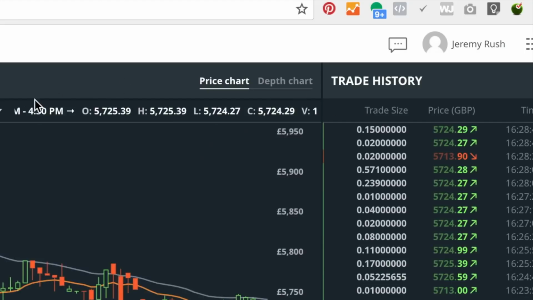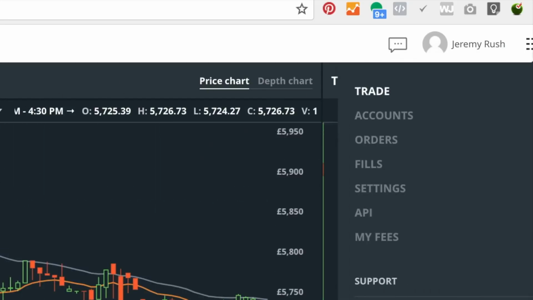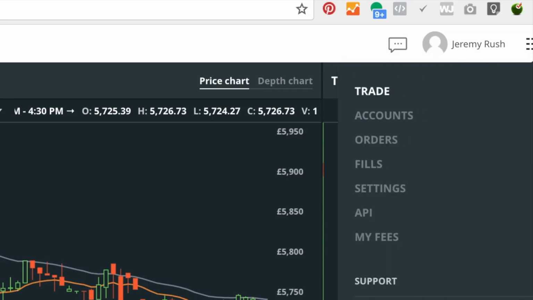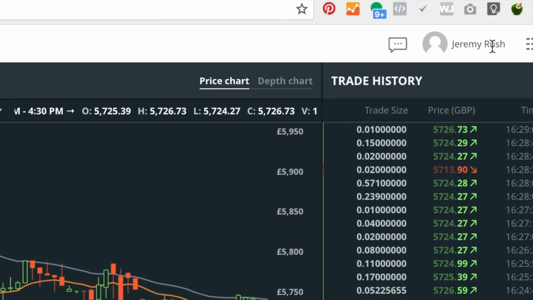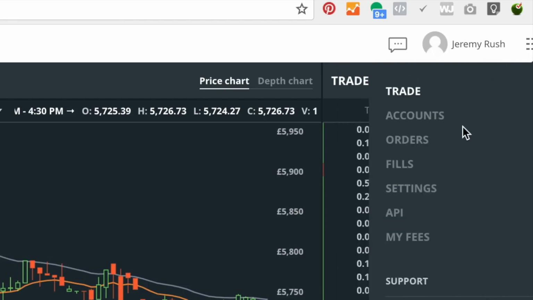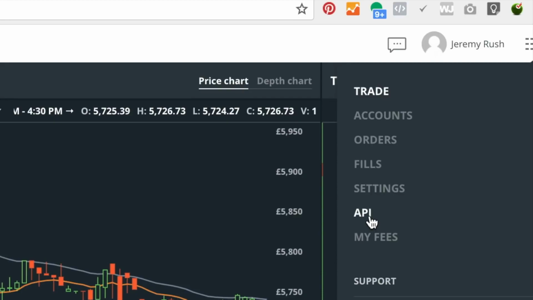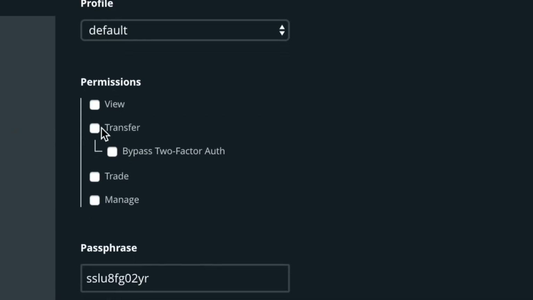Now, when you're in your GDAX account, you can't quite see it, but just off the screen here next to my name, there are three dots at the top right-hand corner, with some little lines. As you put your mouse over there, you get a pop-out that comes from the right. So what you want to do is go down to APIs. Once you're on here, the first thing we need to do is leave the profile at default, and then go to the permissions.